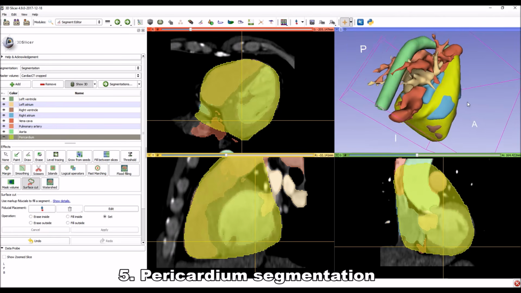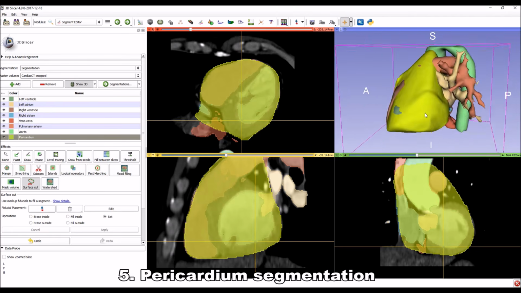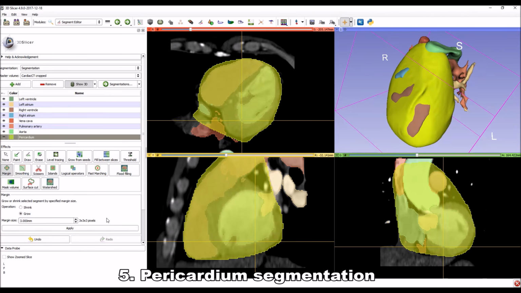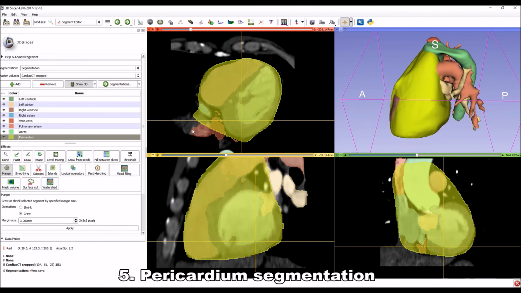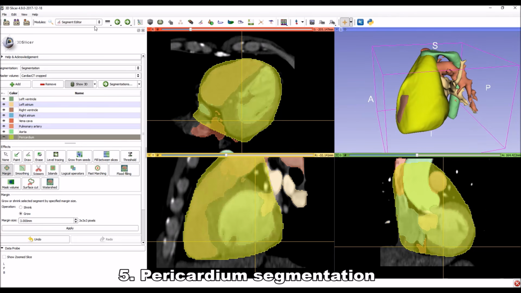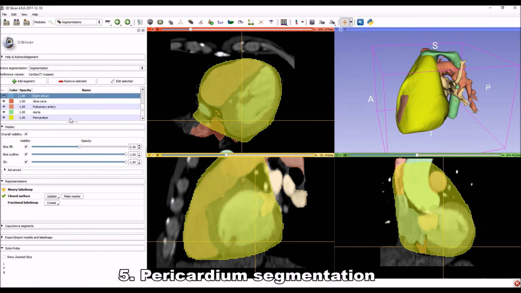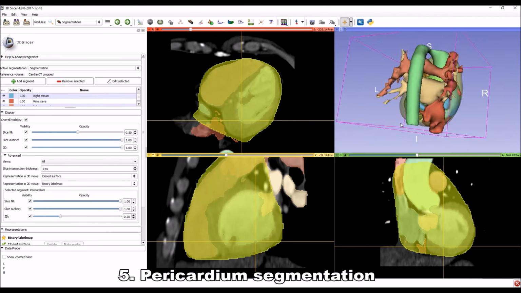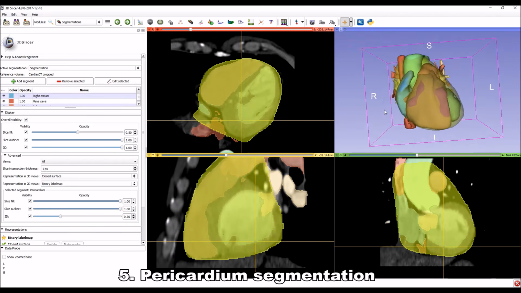to remember this. Maybe it was a bit too conservative, so let's add some margin. Let's grow it by 3 millimeters. Something like this. Maybe it's not the most accurate segmentation, but at least we have a qualitative view, and I can make this semi-transparent in 3D by this. So that was it.